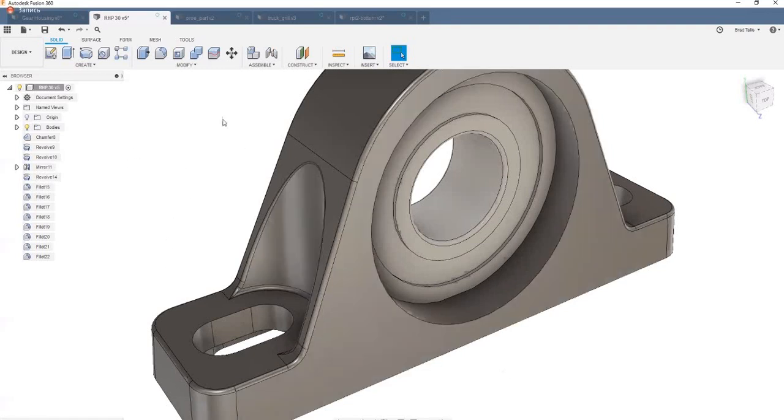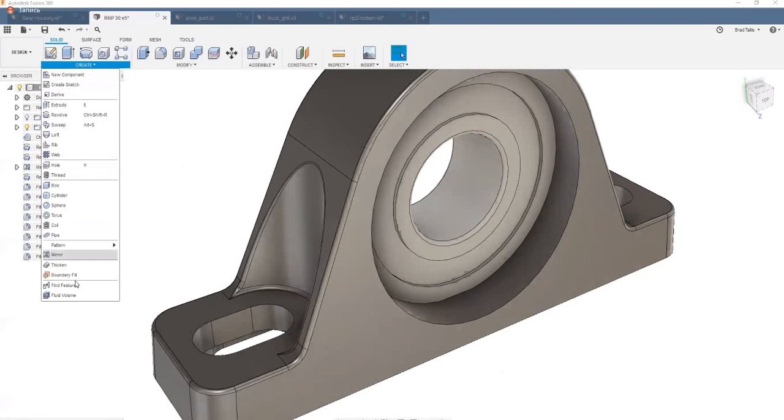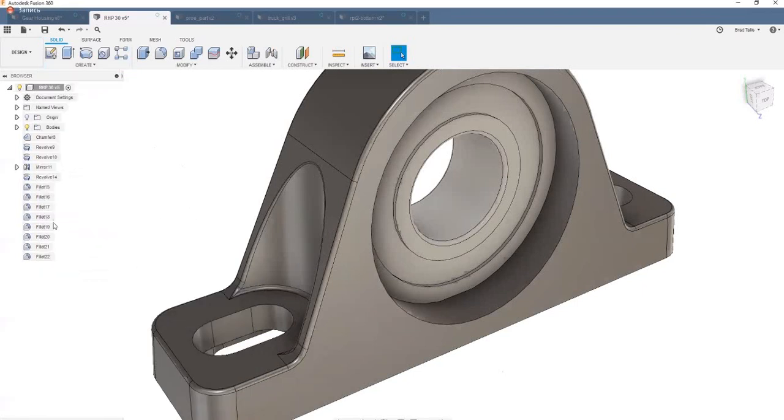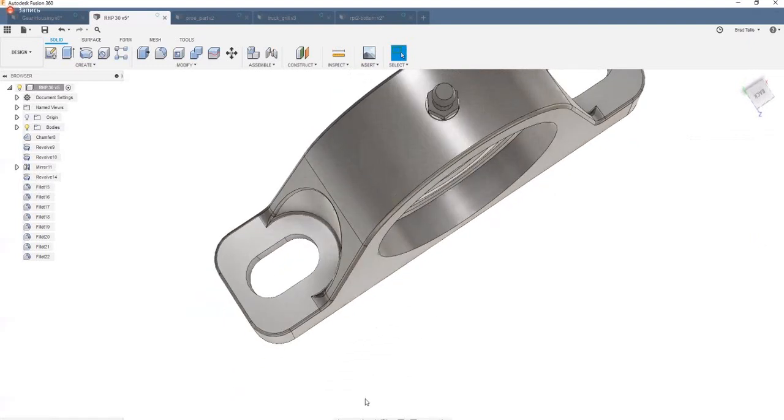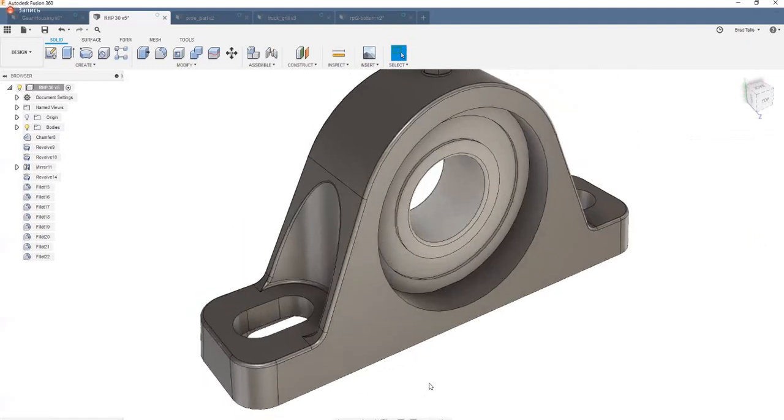All I did was scan the find features, and it found all of these different fillets. So for example, here's these end fillets. It says it's a radius of 8. Let's make those a radius of 10. And I just made those corners bigger, a radius of 10. I think that's pretty cool.